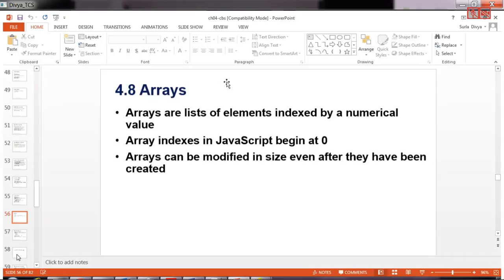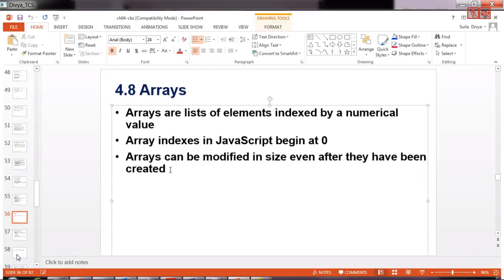The basic declaration will be like var x, which is an array. Within these brackets, we'll have a set of elements. Here you can see the main difference. With curly braces, we create a basic object, and an array is also an object. If you want to create an array object, you have to use these square brackets.